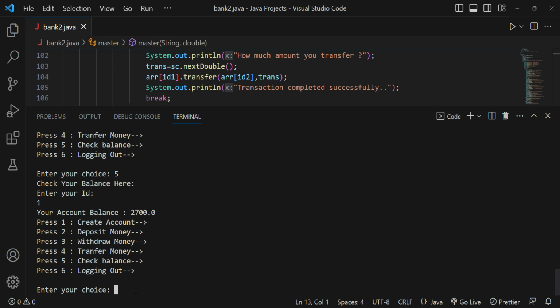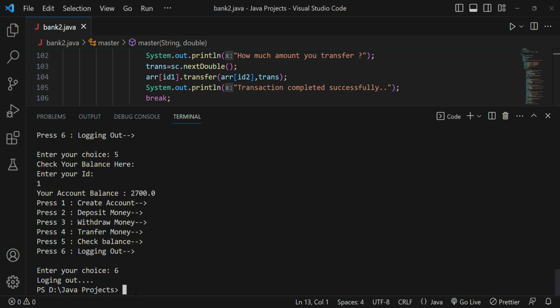Now I'm logging out. For logging out, you can press 6. Here the whole function runs as a logout.